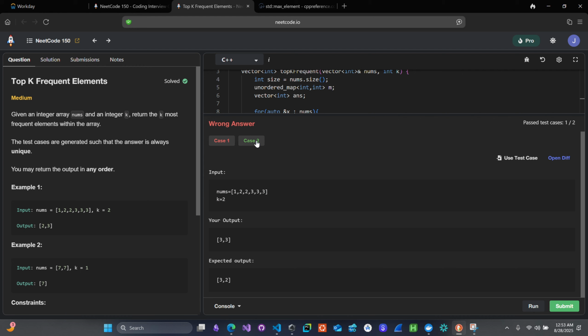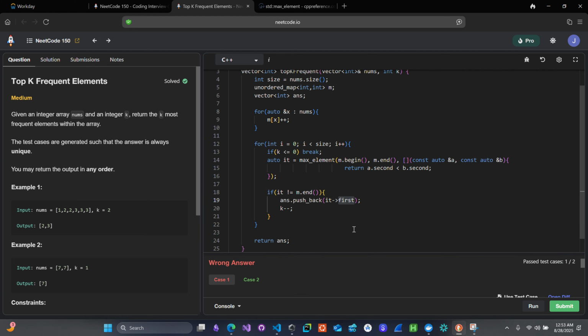Looks like the second one is wrong. It's because I forgot to remove it. So I'm gonna do erase. Should be m dot erase, and then m dot begin, and then plus. Actually, we can just pass it since it's already an iterator.